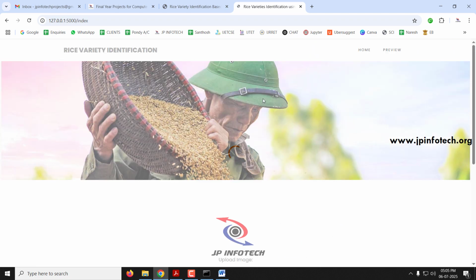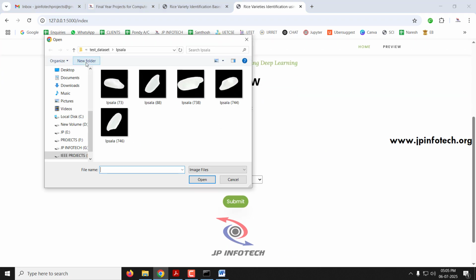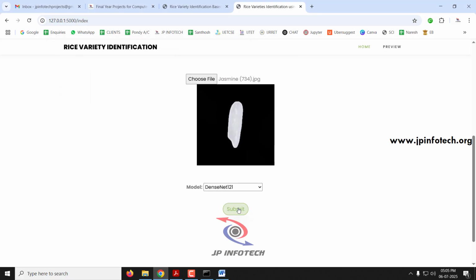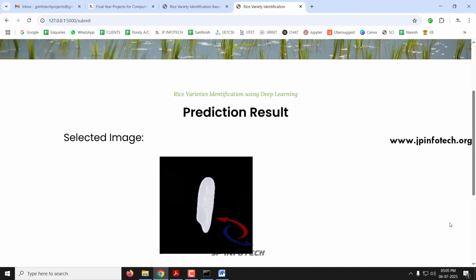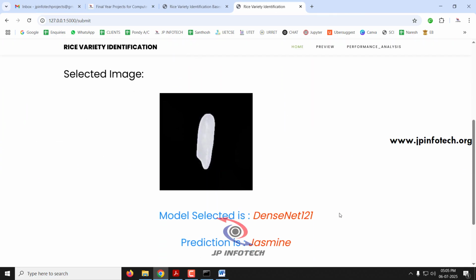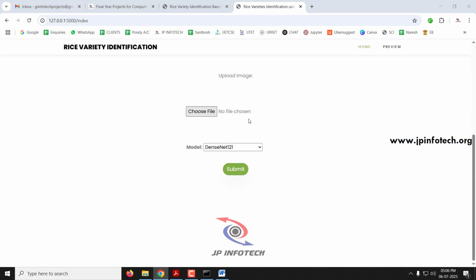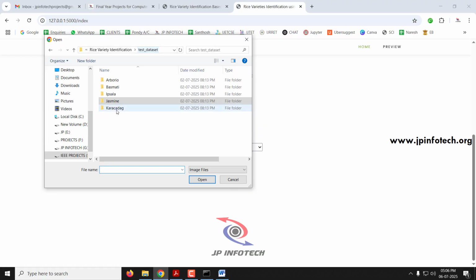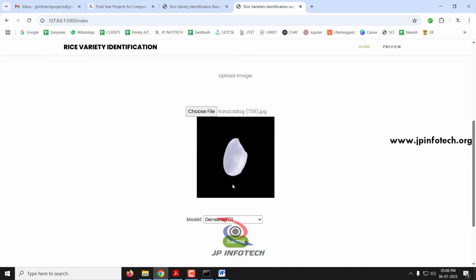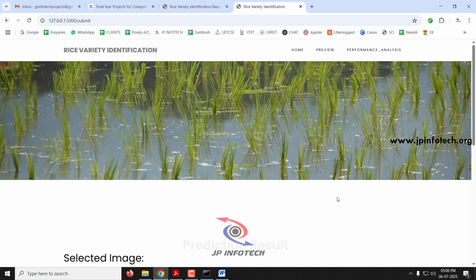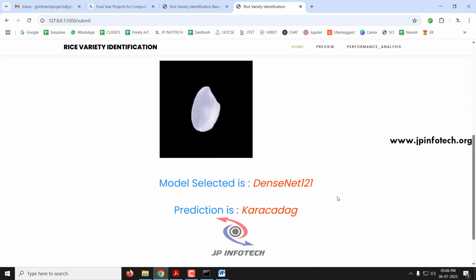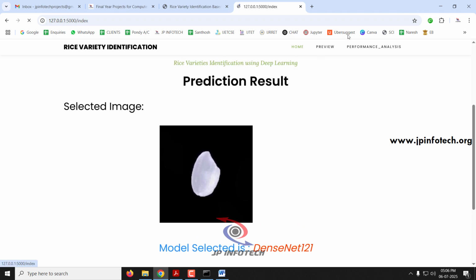And let me go to the preview part again, go to the choose file and go to the Jasmine class. I'll select an image and click submit. So now you can see the predicted result is Jasmine. And let me go to the preview part. So now let me select from the other class and click submit. So now you can see the predicted result is Karacadag. So now I have selected each image from each class and all the results were fine, correct.